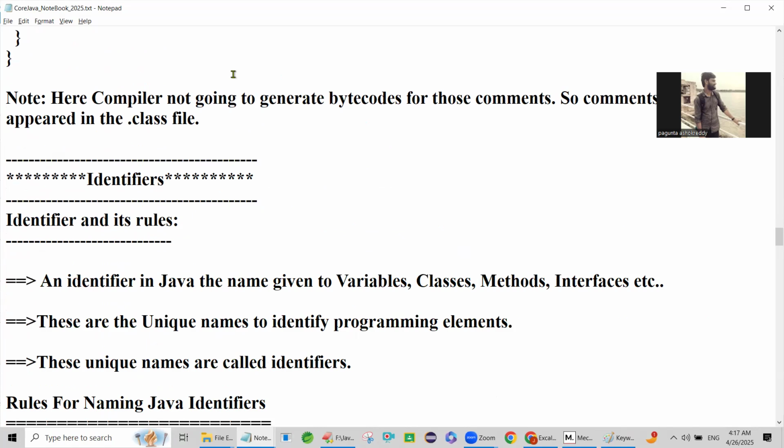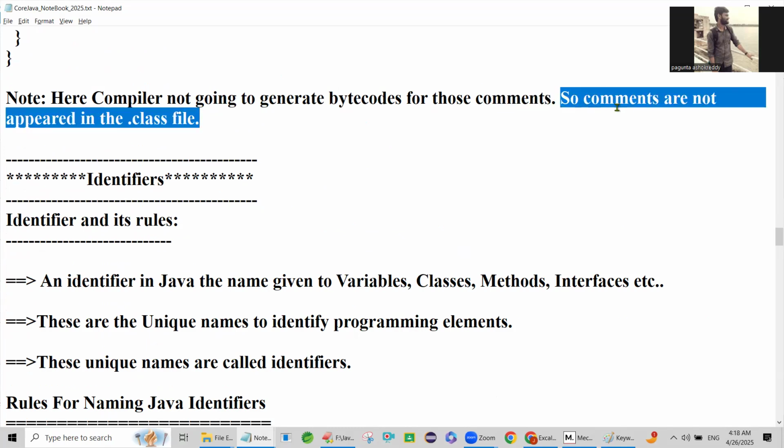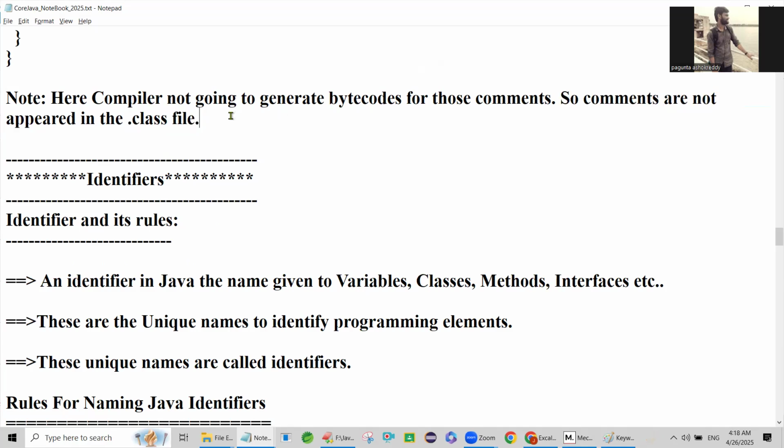Here, note it. The compiler is not going to generate bytecode for those comments. Whatever comment is there, the three kinds of comments, the compiler is not going to generate bytecode for them. What are those comments? Single line, multi-line, documentation. So comments do not appear in the .class file, correct? They do not appear in the class files.